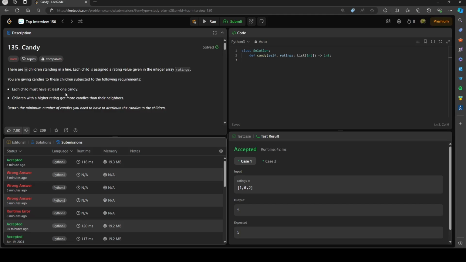There are n children standing in a line, and each child is assigned a rating value in an integer array called ratings. And we are giving candies to those children based on how much rating they got, and also children with a higher rating get more candies than their neighbors. And we need to return the minimum number of candies you need so that everybody gets at least one candy.